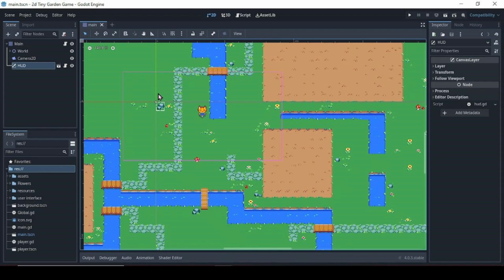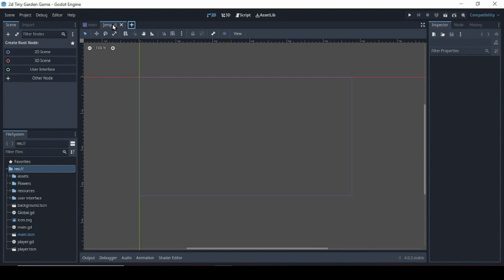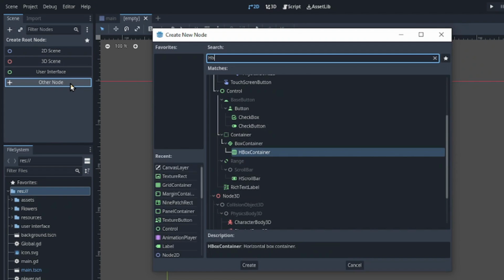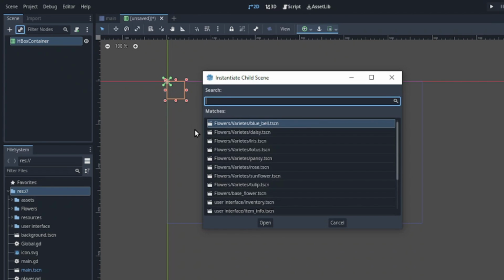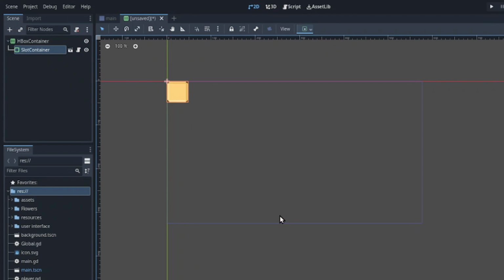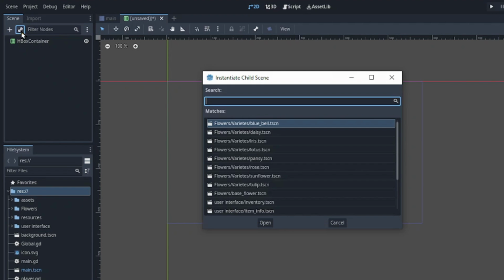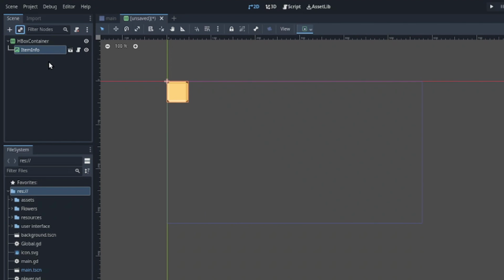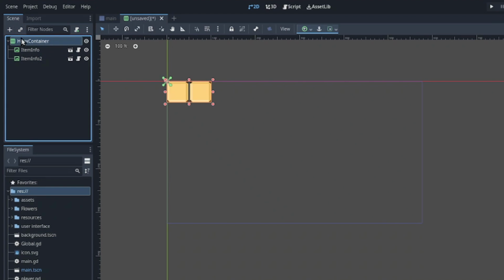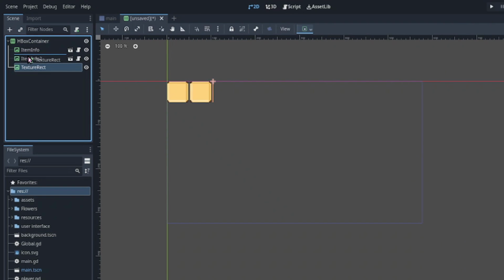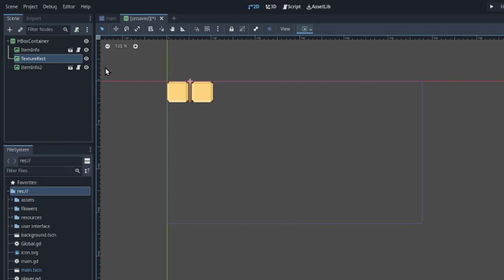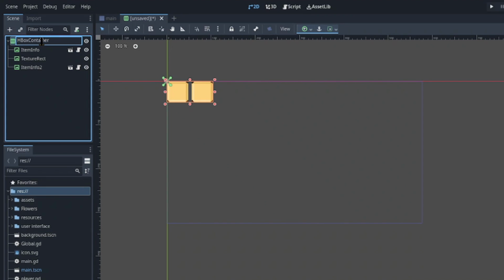Now let's start off our flower shop, and we're going to create a new scene, then add an HBox container, and we'll instance the item info scene we created earlier on. So instantiate that. Oops, wrong scene. So just delete that, and we'll instance the item container. So great. Then we'll duplicate this and add a TextureRect, and we'll move this to the center. I'll rename this to, let's say, seed extractor.